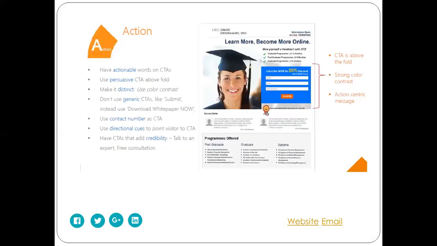Use contact number as CTA. A very important key trait is to use your contact number or contact information. It could be your toll-free number or your desk number or your email address or your company common email address. It's always suggested to mention it on the top of the page or anywhere on the page which is visible to your customers so that they need not search for it. It can be like a helpline or it can be directly a sales call. It can be anything. Use directional cues to point visitors to the CTA.